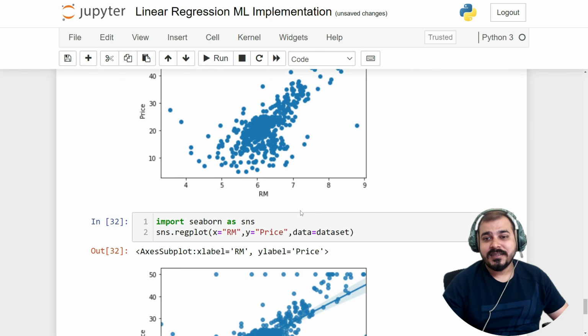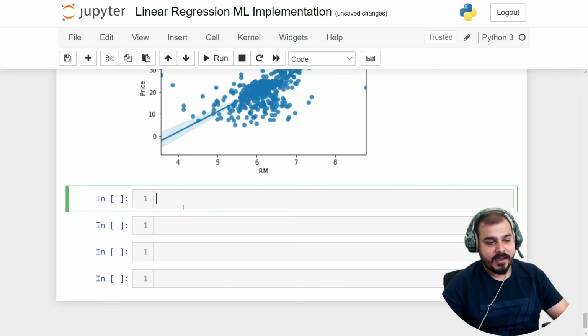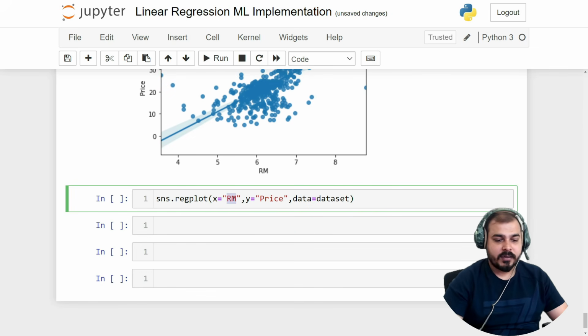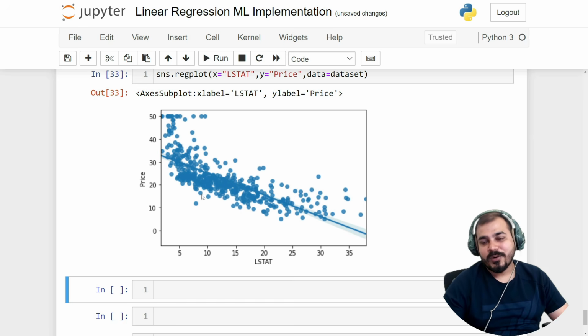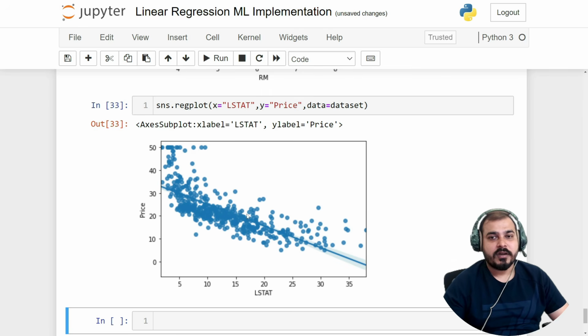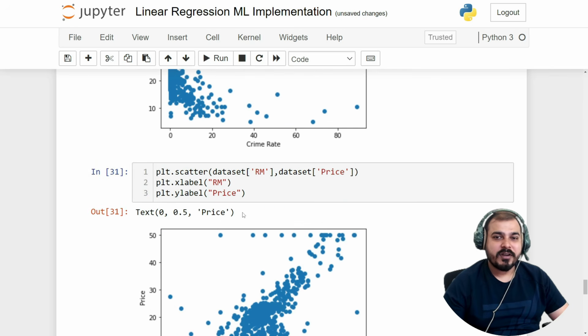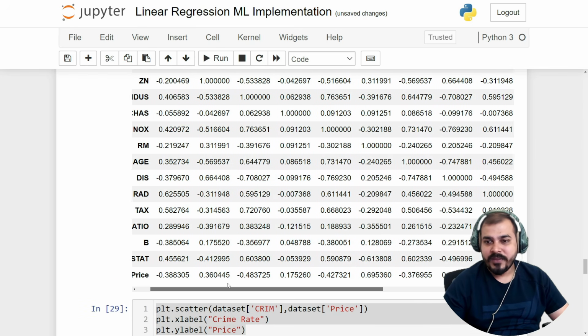So again, to analyze it, it will be better that I just copy this part and paste it over here. Here I'm just going to use LSTAT, and this will be my price. If I execute this, here you can see obviously this is negatively correlated, and you can create a regression plot like this. So this is some amount of analysis that you can do. Again, you can check out other features also.